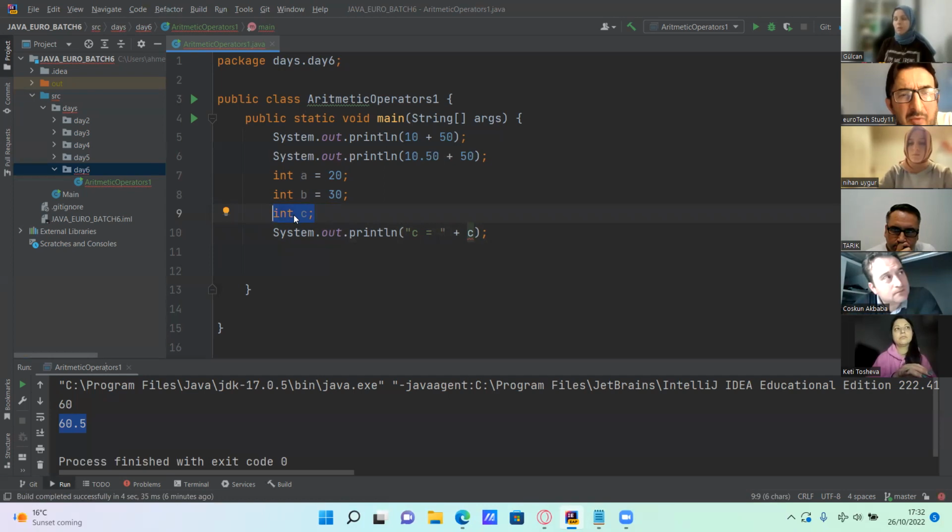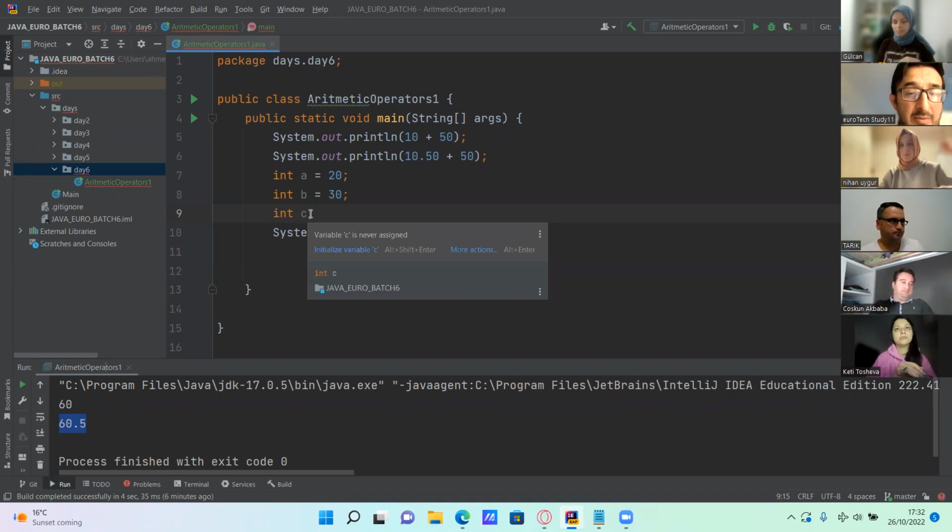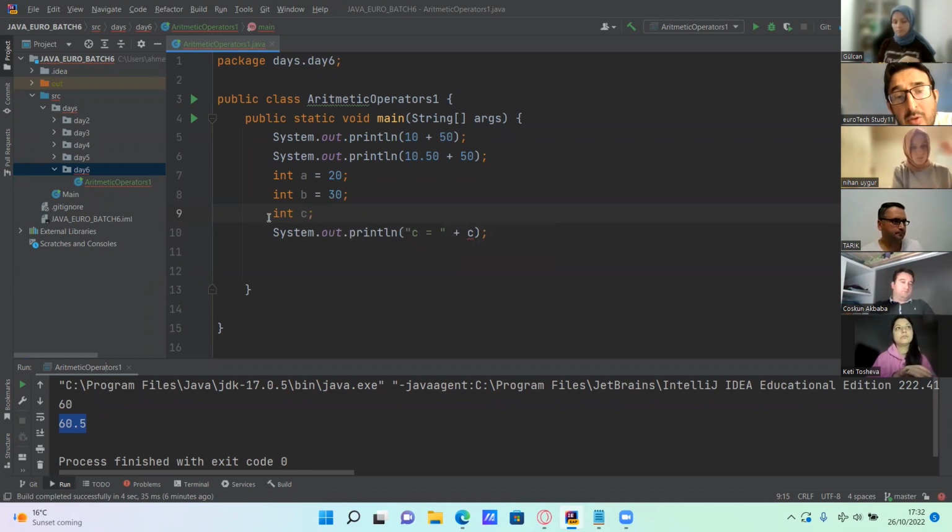Actually, for creating a variable, there are many ways, right? I can create a variable and assign a value to it in just one line, or I can do this assignment in another line, right? It is possible. So on line 9, it means declaration, right?